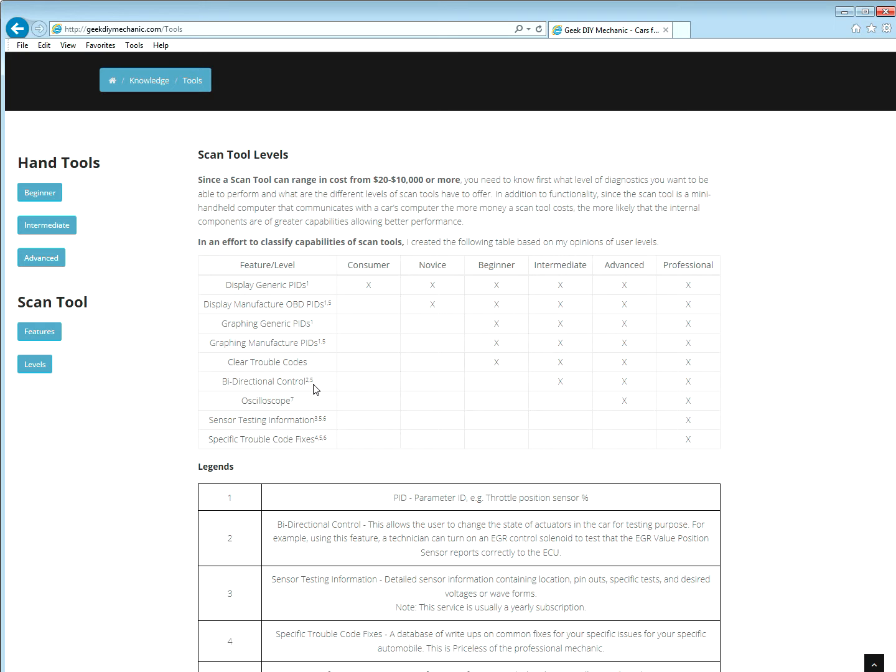I work on a lot of my friends' cars, word of mouth, and my cars, so I justified buying that. Again, justified is in my mind, right? But I'm just letting you know, because having the more advanced scan tool allows you to sort of grow into things. And if you ever can get access to sensor testing information or specific trouble code fixes, it really changes your view on things.